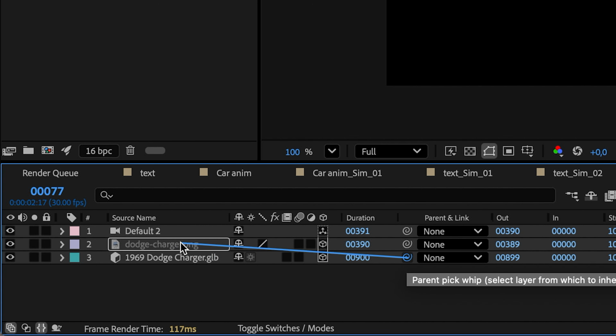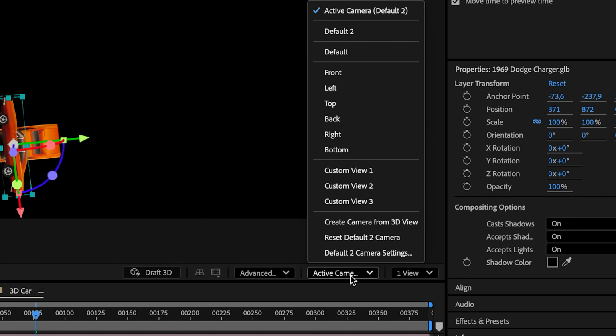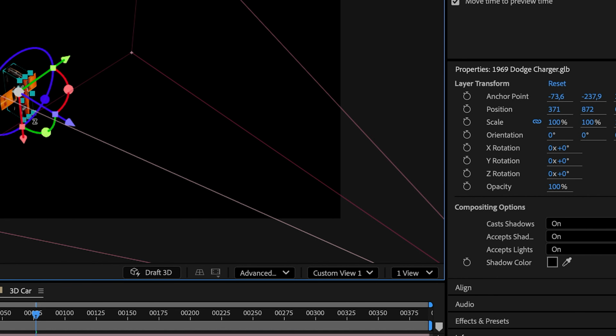I parent it by holding Shift to my image. This allows me to link my 3D model to my image, but also to retrieve its position, scale, and orientation. Okay, there are a few modifications to make, but we can see my 3D model is centered on my image.